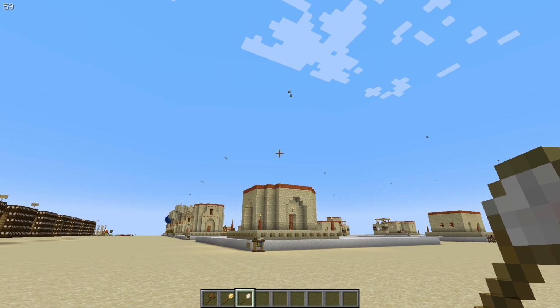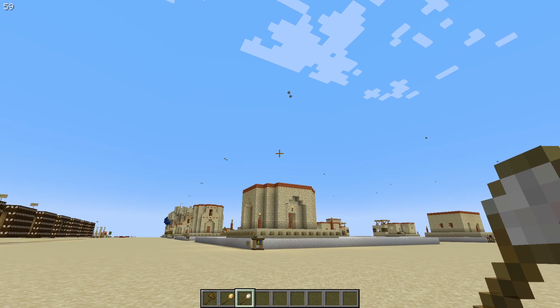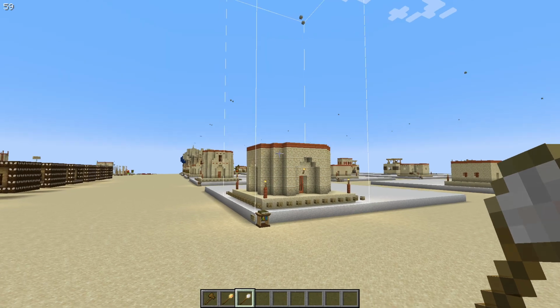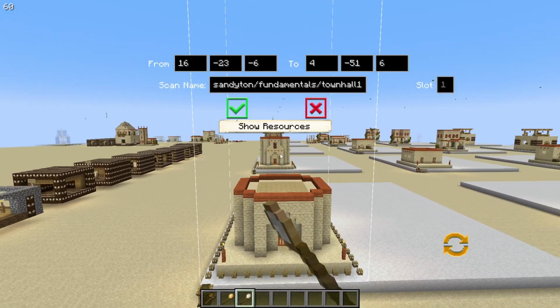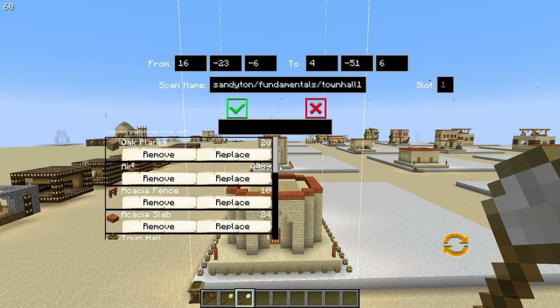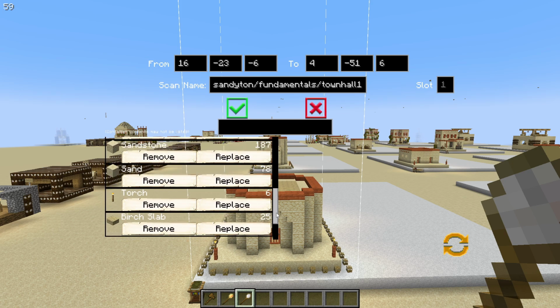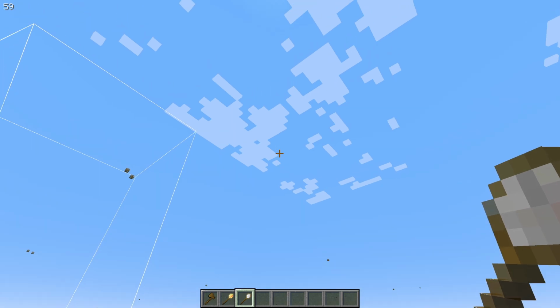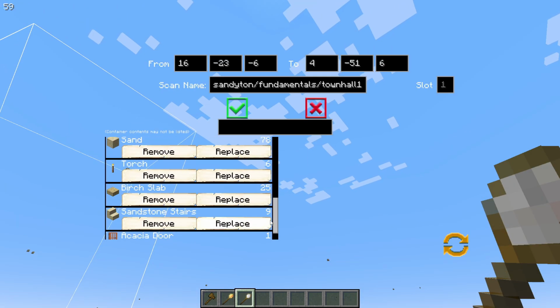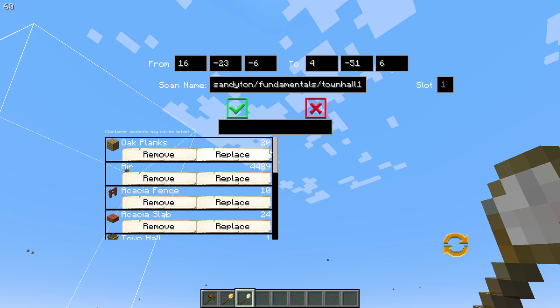Alright, here we are for another function of the scan tool. So I'm going to bring this back over here to Town Hall 1. And if we right click, you can see that it says show resources. So if I click on that, you can see all the resources that are in the schematic. Let me come over here maybe so it's a little clearer. That's a little better. You can see we have sand, sandstone stairs, oak planks, air.